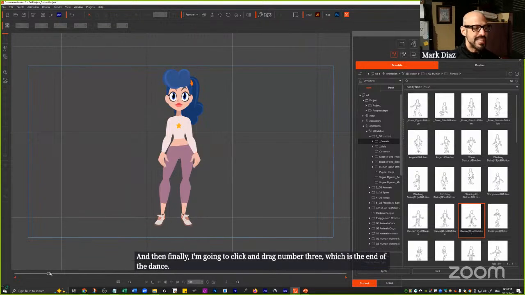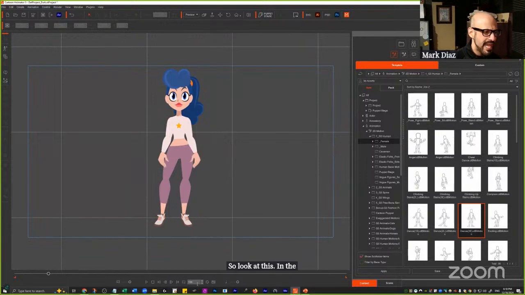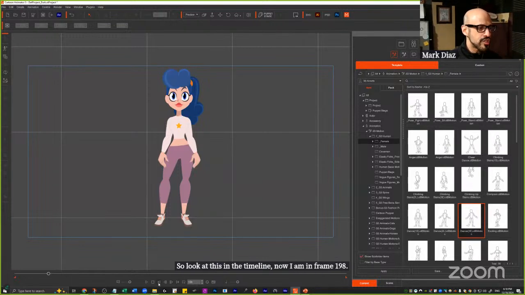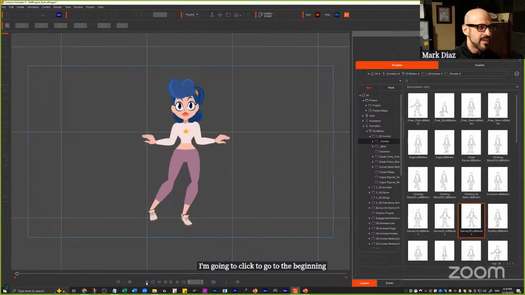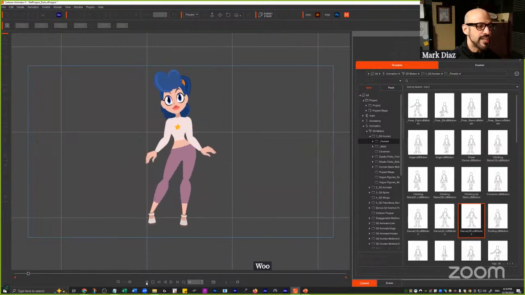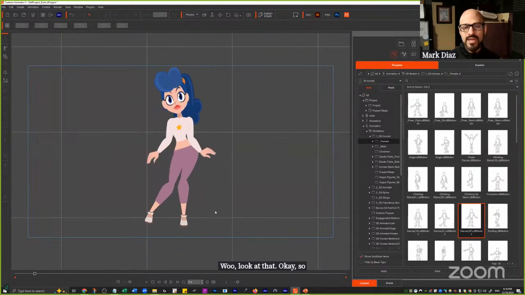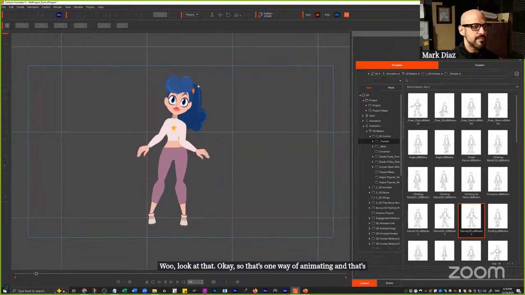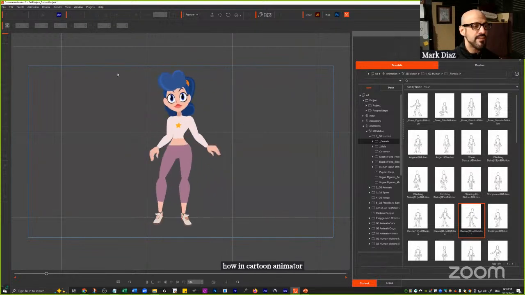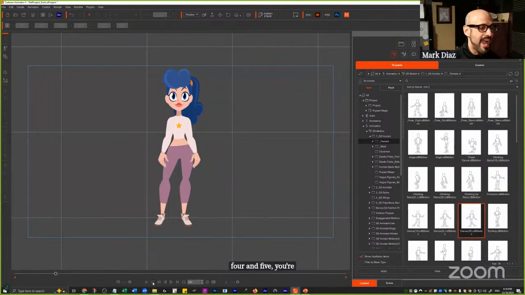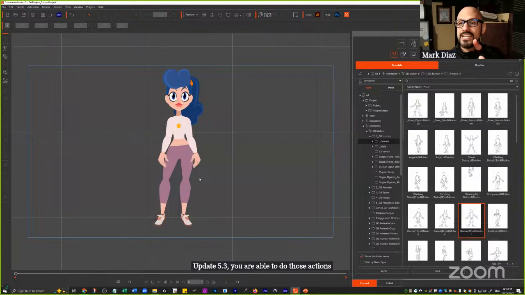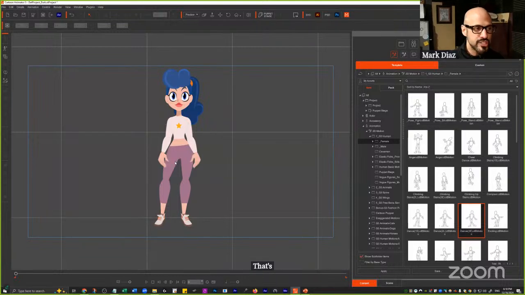So look at this. In the timeline, now I am in frame 198. I'm going to click to go to the beginning. And if I play, look at that. Okay, so that's one way of animating, and that's how in Cartoon Animator 4 and 5 you used to animate. But after this last update, 5.3, you are able to do those actions by pressing one button. That's exactly what we're going to get into today.